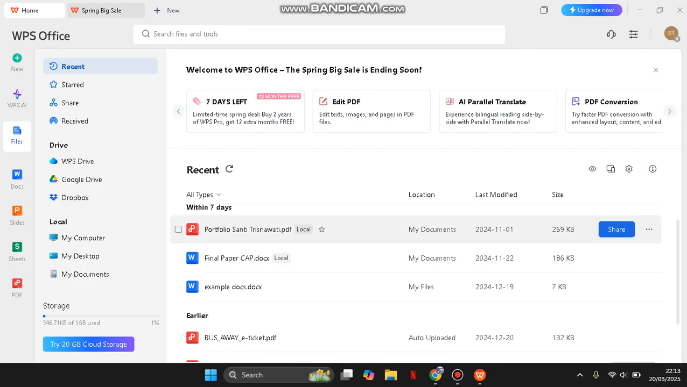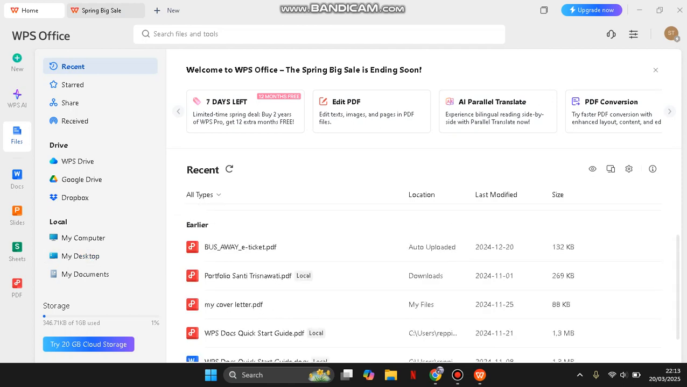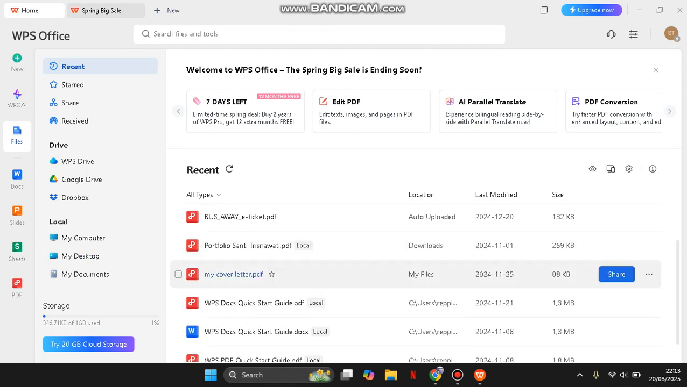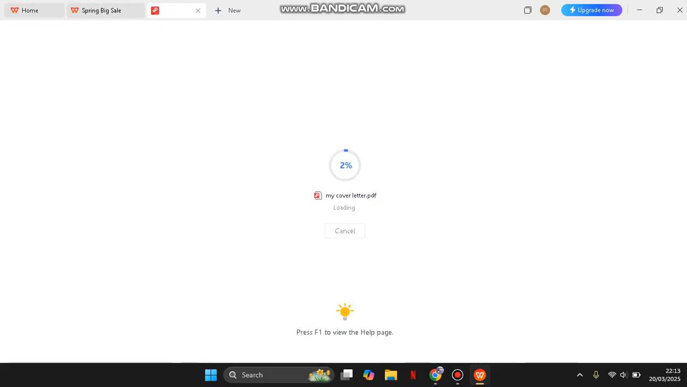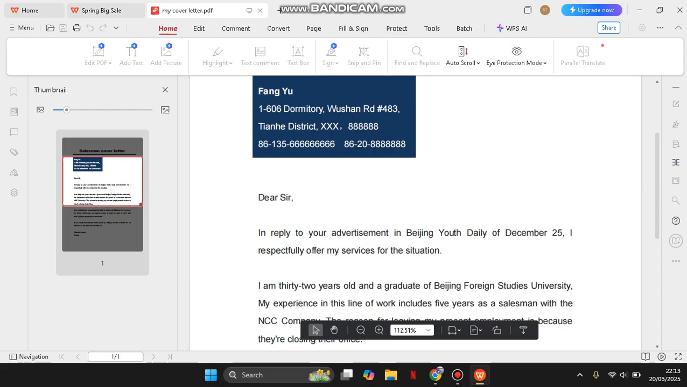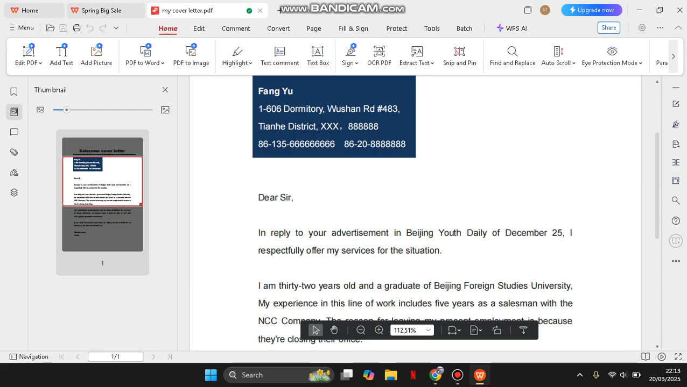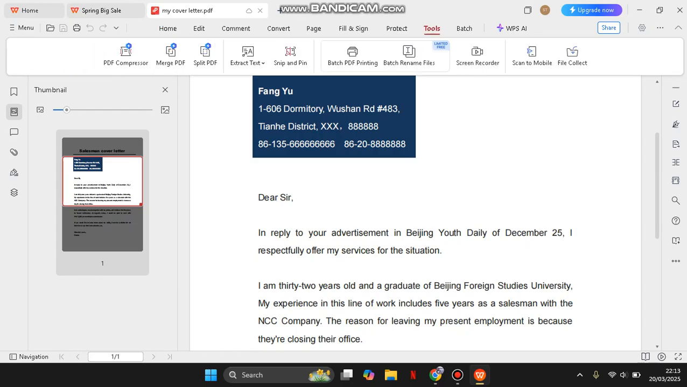So first, you can just open WPS Office and tap on the PDF file that you want to edit. For example, I'm going to go with this one. And now once the PDF is open, you can just tap on Tools at the top. And in here, you can just edit the text.